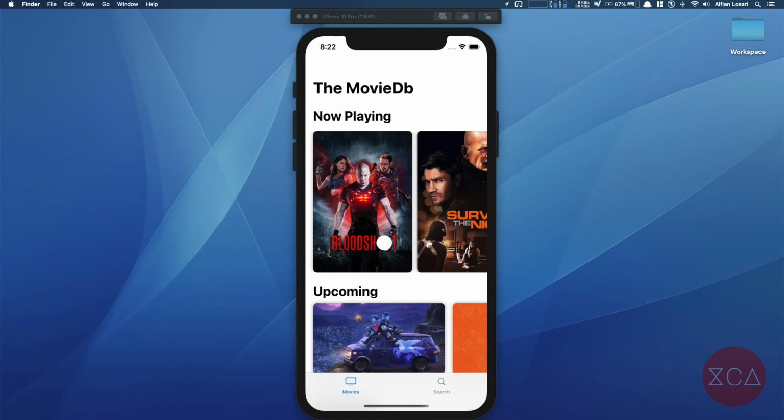In this series, we'll be building a movie list app using Tmdb API and SwiftUI. First, let me show you the completed application using the simulator. We'll have a walkthrough of all the features that we are going to build one by one.